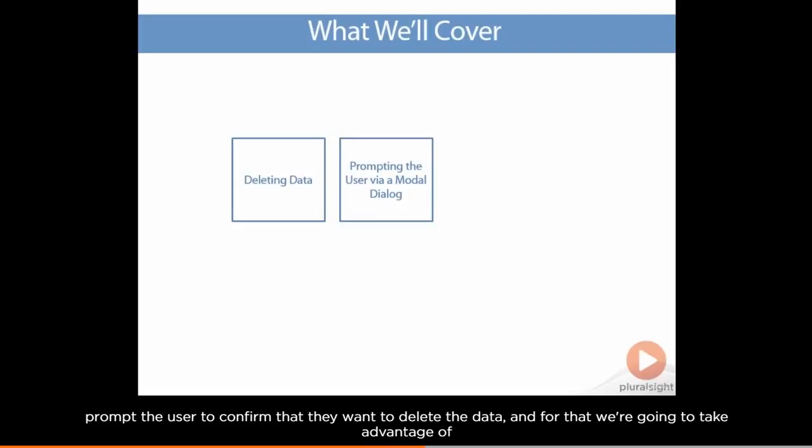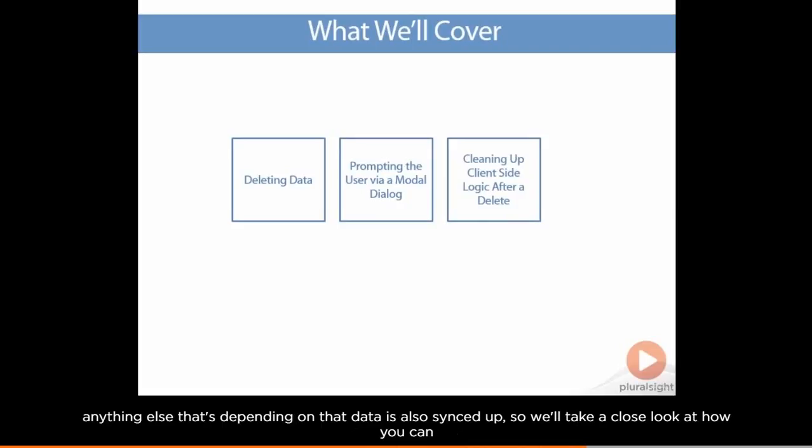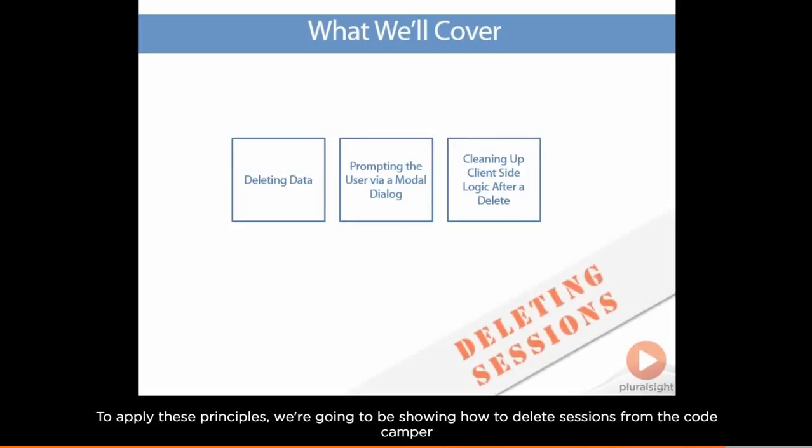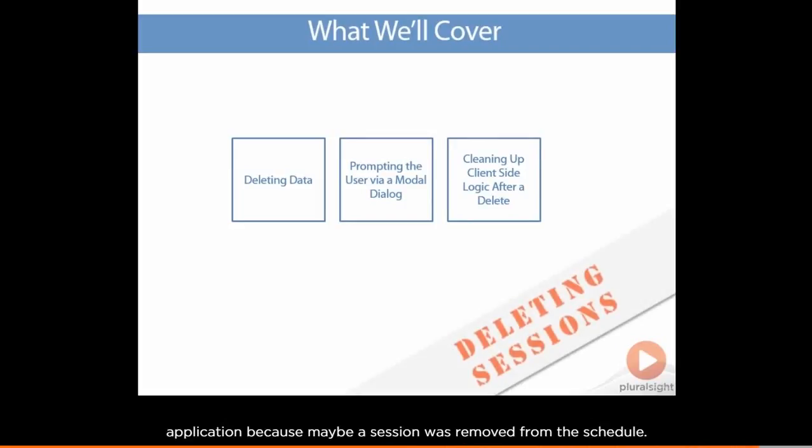And for that, we're going to take advantage of some of the Bootstrap features. And sometimes when you delete data on the client, you have to make sure that anything else that's depending on that data is also synced up. So we'll take a close look at how you can clean up some client-side logic after delete, and some important considerations when you do deletes. And to apply these principles, we're going to be showing how to delete sessions from the CodeCamper application because maybe a session was removed from the schedule.